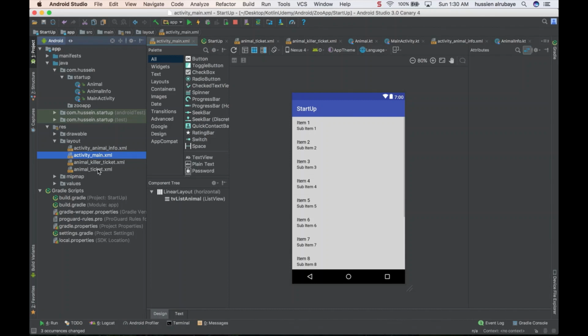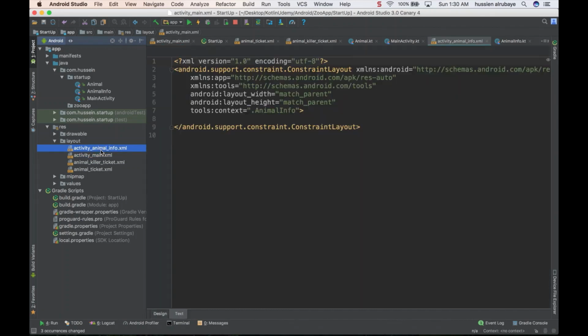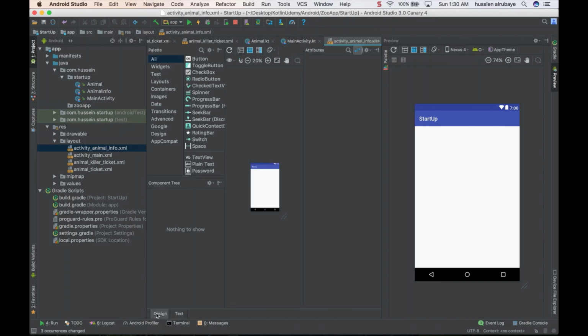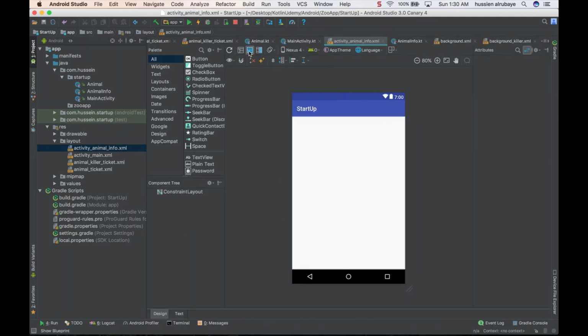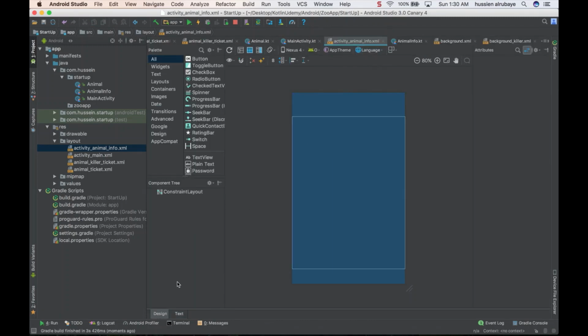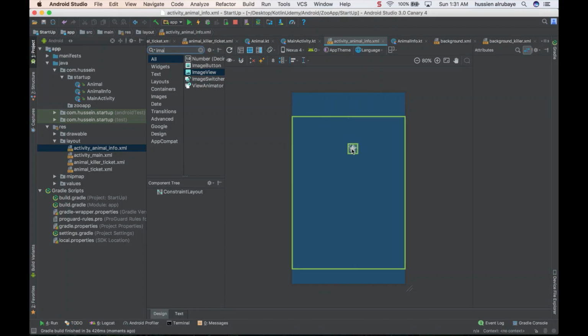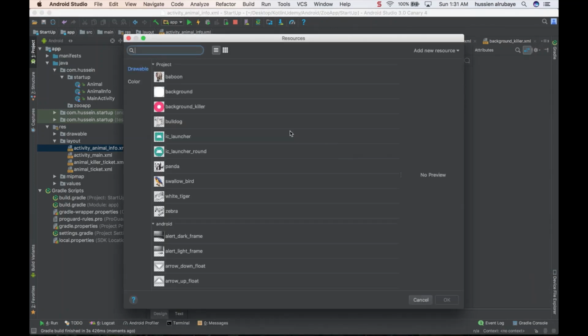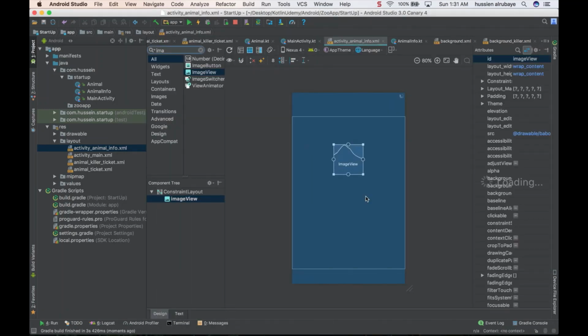So the next activity should be animal info. On the animal info, I want to show a picture of the animal. So look for ImageView. I will show you how to pass the information for the ticket and other things. Just add it. You could select the bob one here. You could increase the size for it if you would like.